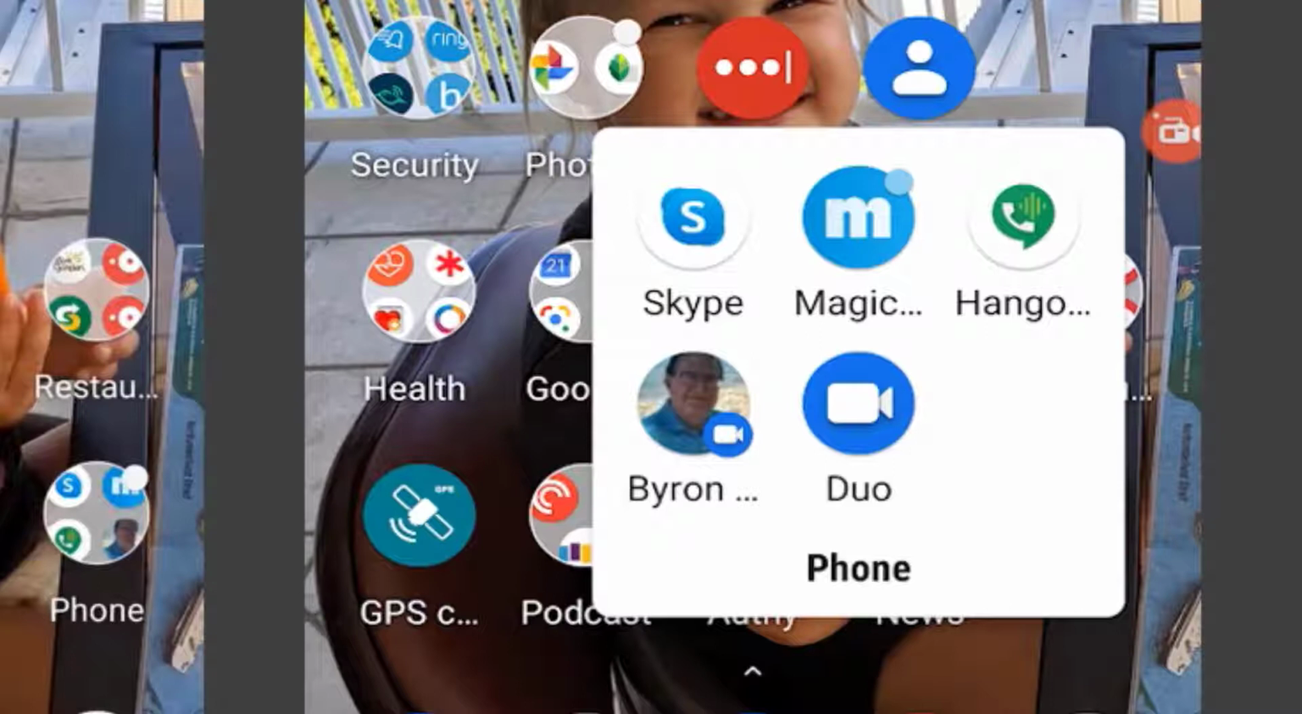Not all apps have widgets, and they don't really tell you whether they do have widgets or not. Sometimes it's in the program description when you download them, but a lot of times you just have to go and look in the widgets menu and see if there's a widget associated with your app. I would encourage you to do that because these widgets make your life so much easier. For example, I like to call my friend Byron lots, and I use an app called Duo.